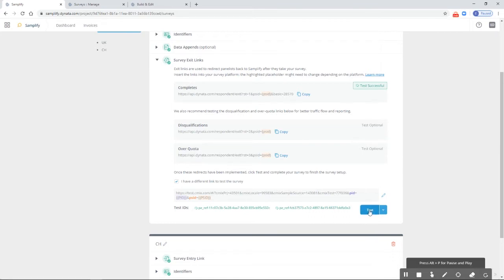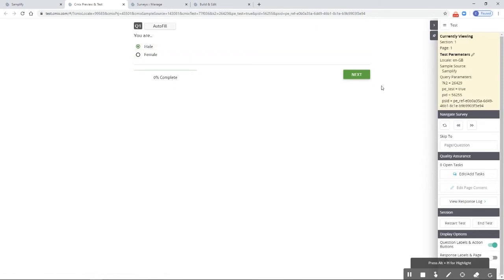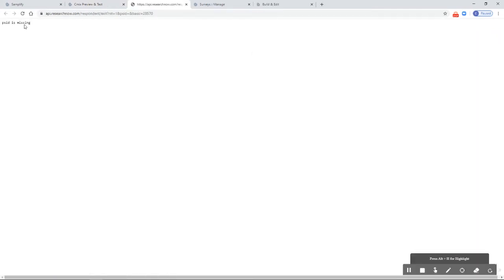We are clicking on the test again and launch into our test mode again. Click through our survey again and can see we get another error message. This time it's PS ID missing. And looking at the address bar, it shows us the basic code is correct, but the PS ID is incorrect.